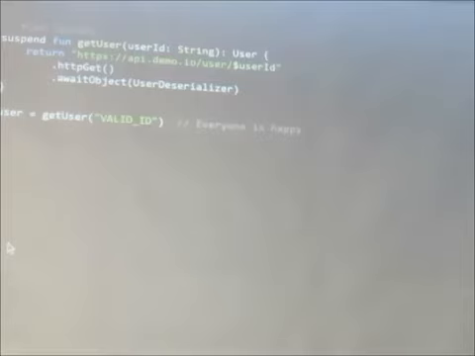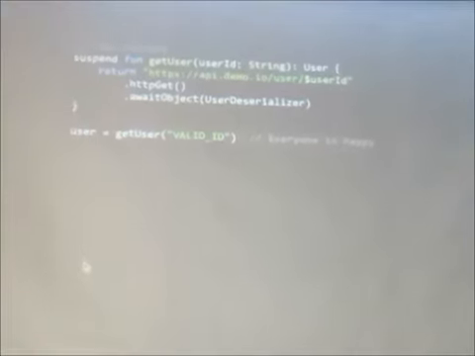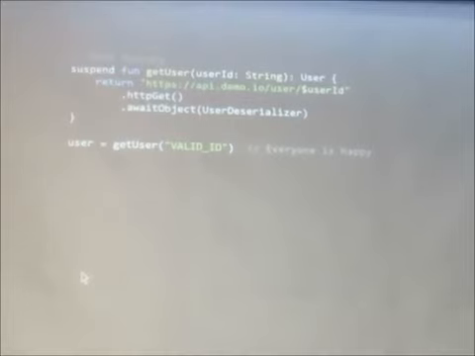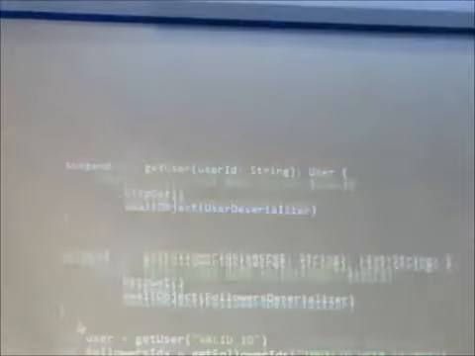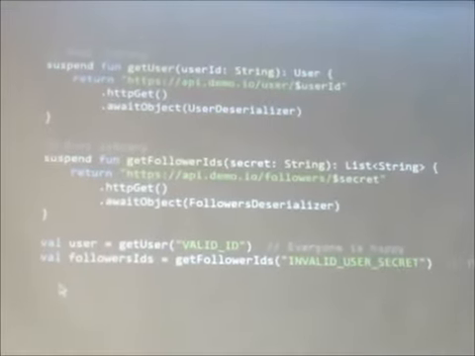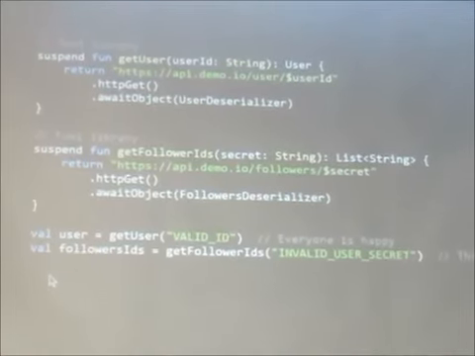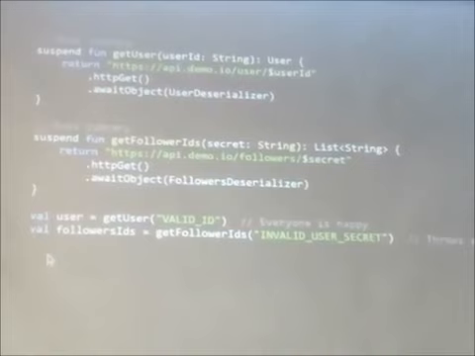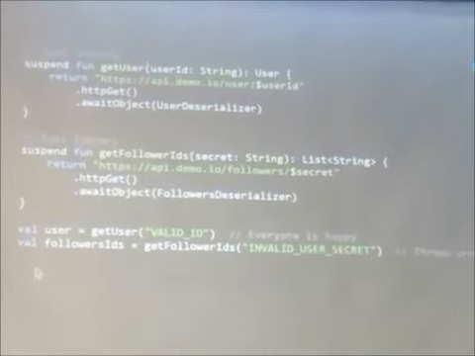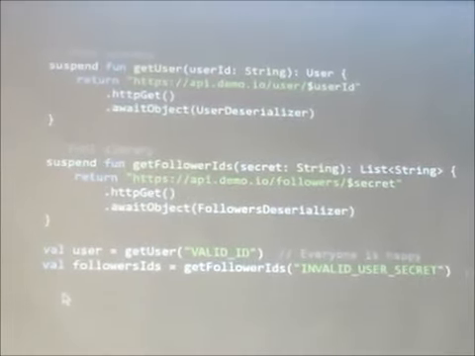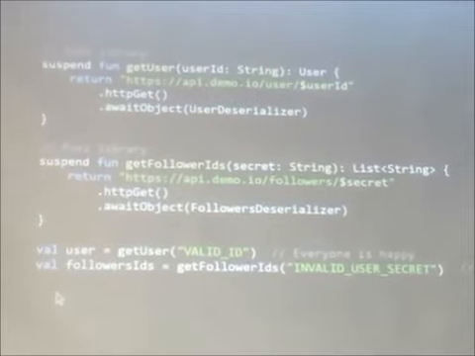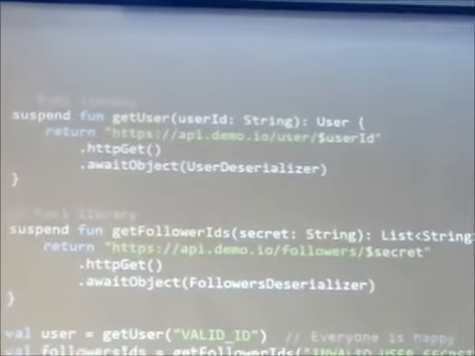If everything goes right, if the network gods are happy with you, then you get a good response. You have your user object there. But what if things don't go well? What if by accident you write in an invalid user ID instead of using the one from the previous request? Highly unlikely, but it could happen. This would throw an error every single time.